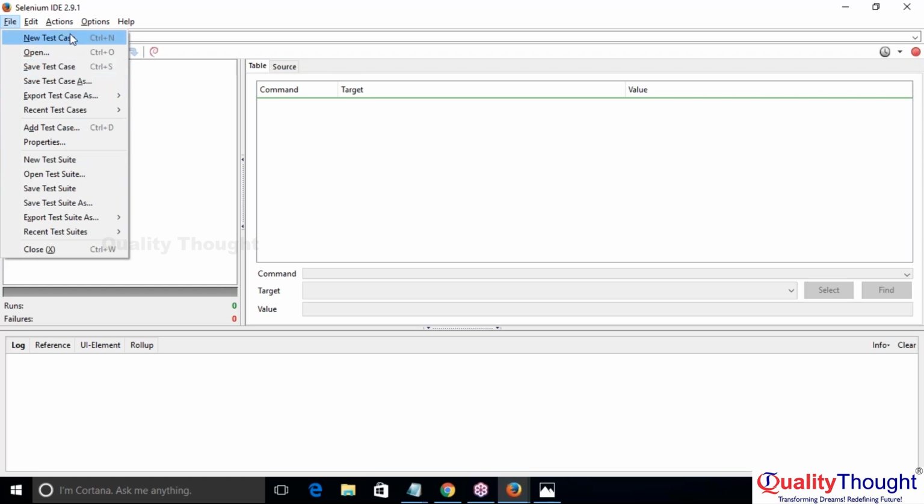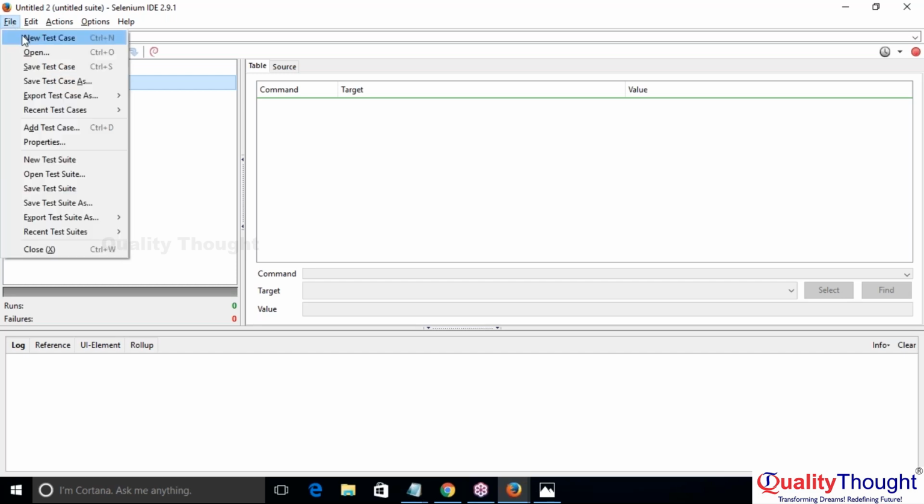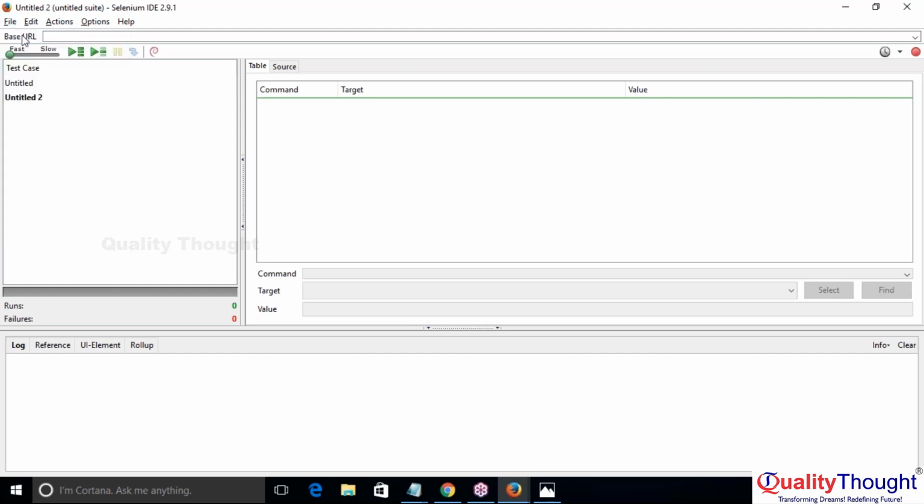First thing, New Test Case is going to create a new test case. See here, I have only one case. If you observe, I only have Untitled. I am going to create one more new case by clicking on New Test Case. It has been created as Untitled 2. If you want to create it in a shortcut way, Control plus N is the shortcut. So you can create a third, fourth, fifth, sixth, seventh, eighth, ninth, tenth test case, like that.